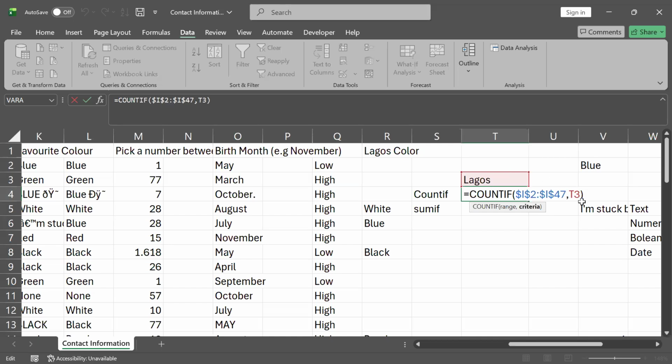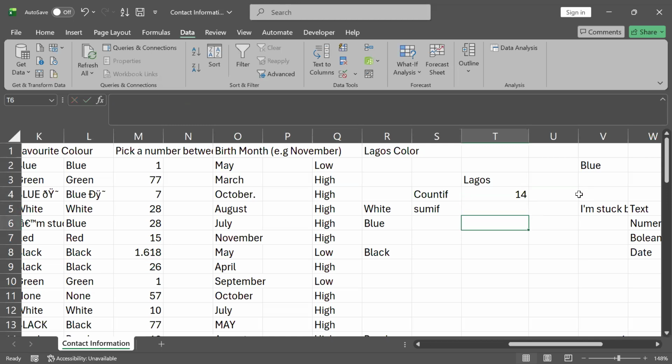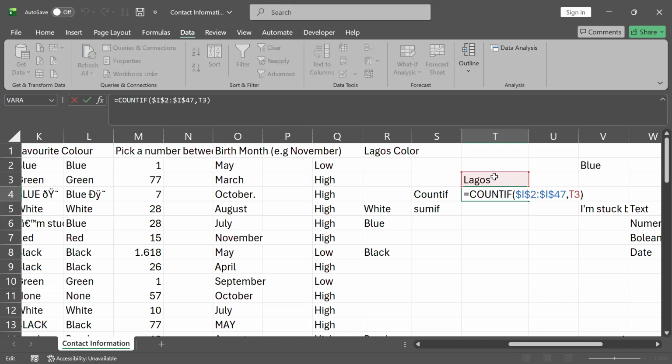So what I did is that I just selected this Lagos, not typing it, but selecting it from the cell reference T3 where it is located. So it's just as if I type Lagos here, right? Even if I type Lagos manually, it's still going to give me the answer, right? It's still going to give me 14, right? But because I already put my Lagos in a particular cell, instead of typing it again, I can just reference it where I typed it, T3. It's still going to be as if I picked Lagos, and it's going to count the number of Lagos.